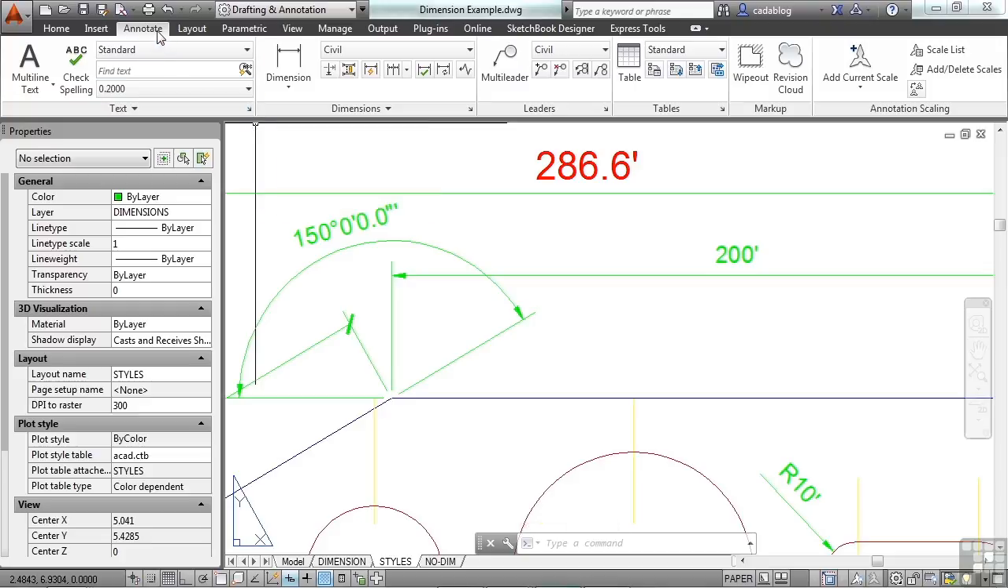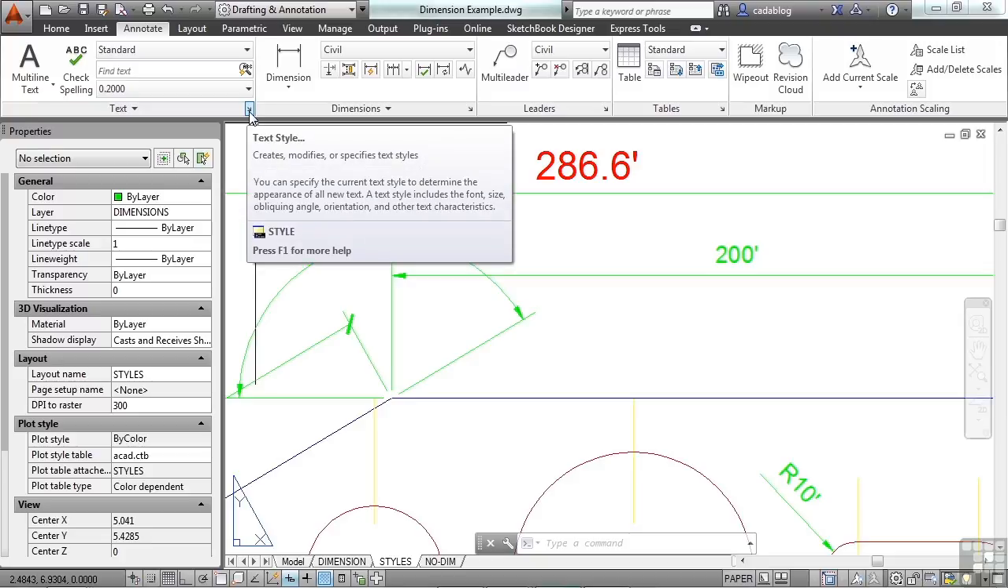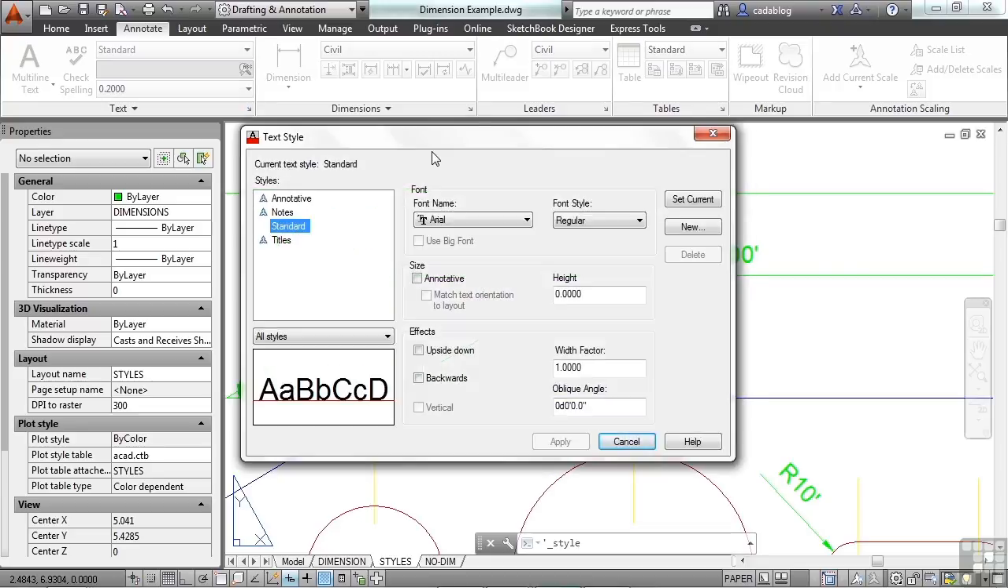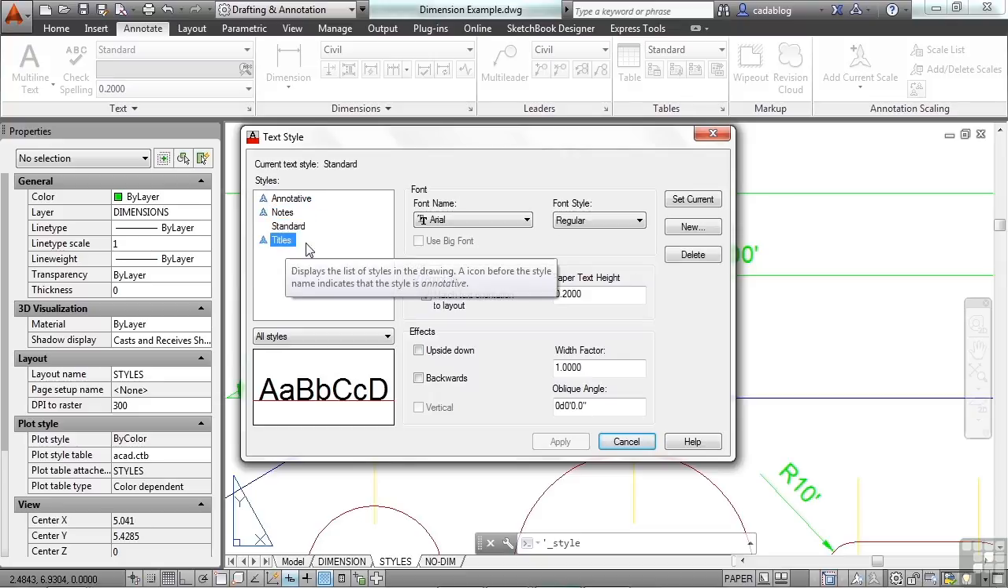Go to the Annotate tab on the ribbon, on the text panel. Click on the text style flyout arrow, or just type in the word style on the command line. Text styles were one of the very first styles added in AutoCAD. That's why when you type in style, it opens up the text style manager. Text styles are much less complicated than dimension styles. This is it. There's only one window here. You select the text style that you want to change or edit, and you do.